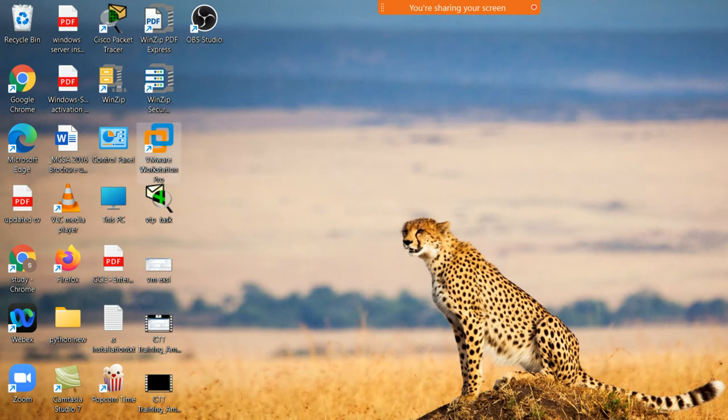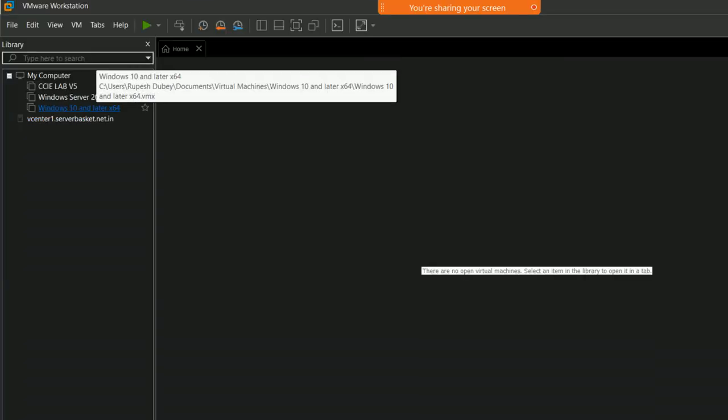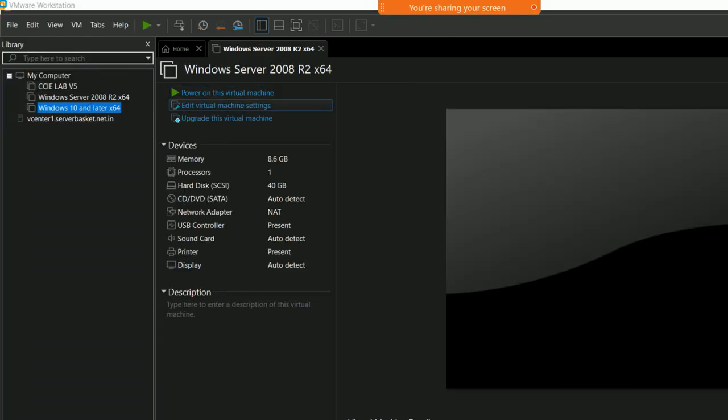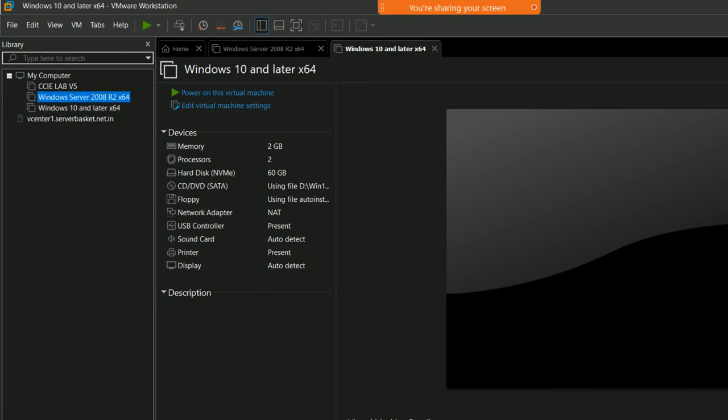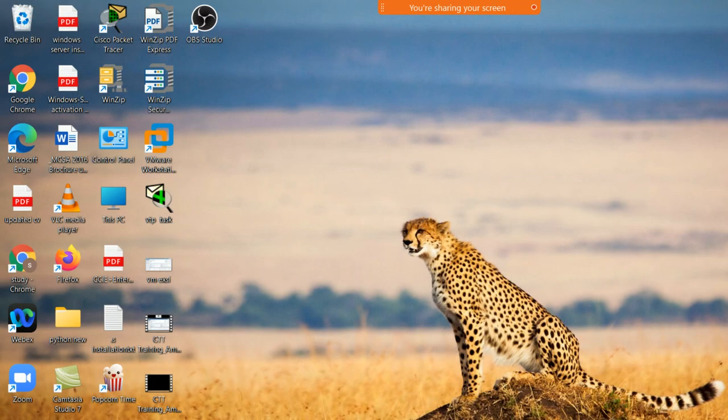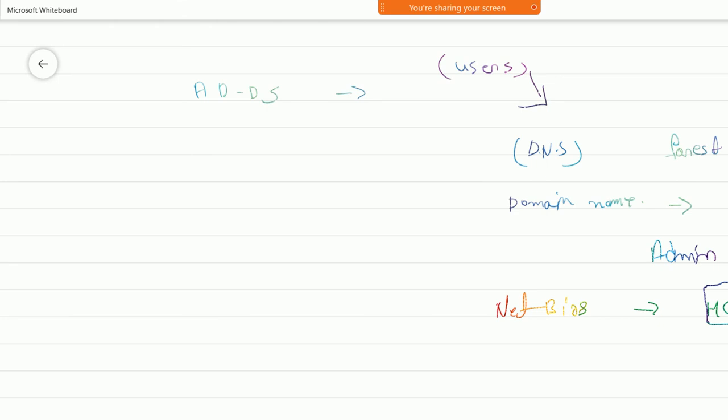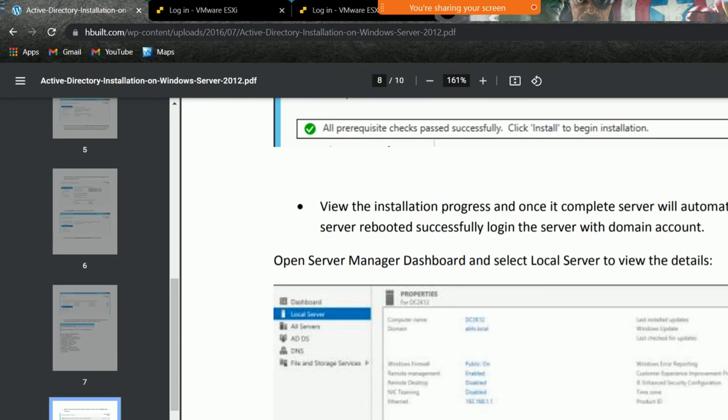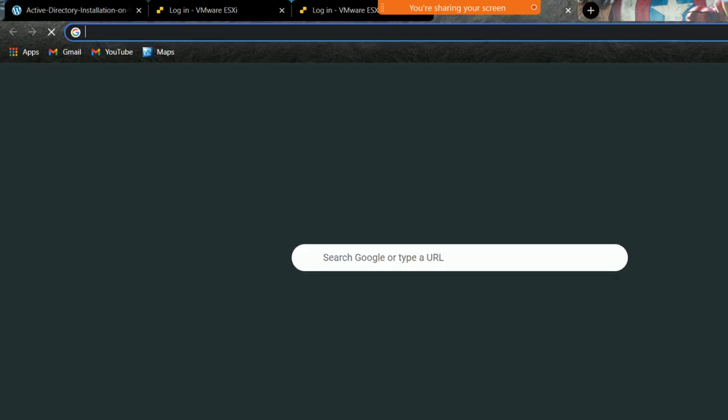So with that, if you want to add any machines, we can add them. Just like that, in Hyper-V as well, we have the same process. Let me do one thing. Let me show you one thing over here.